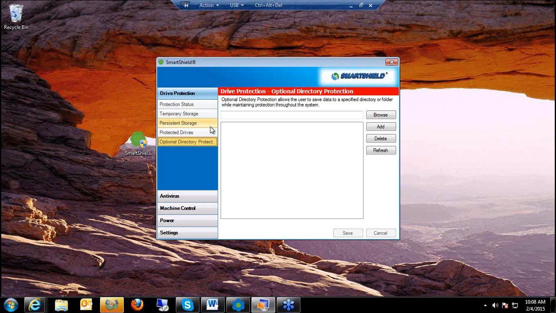Optional directory protection will not, and again, I just want everyone to understand this, it will not allow you to make changes in the registry or in the system. For the obvious reasons, we don't want anything changed in those areas or any chance of malware infection in those areas. So again, optional directory protection can be used for a variety of things.